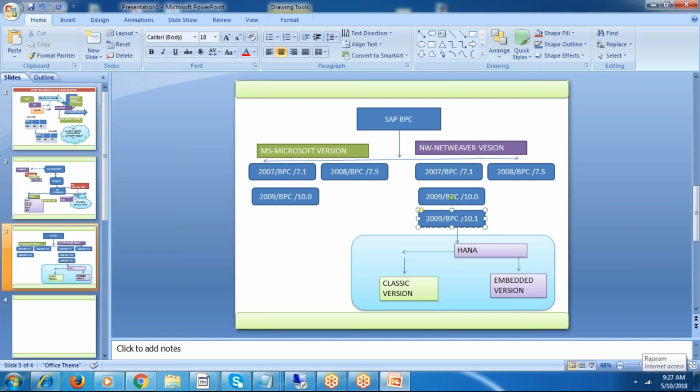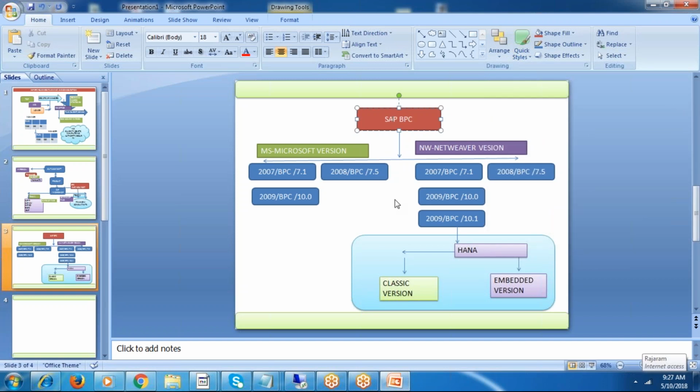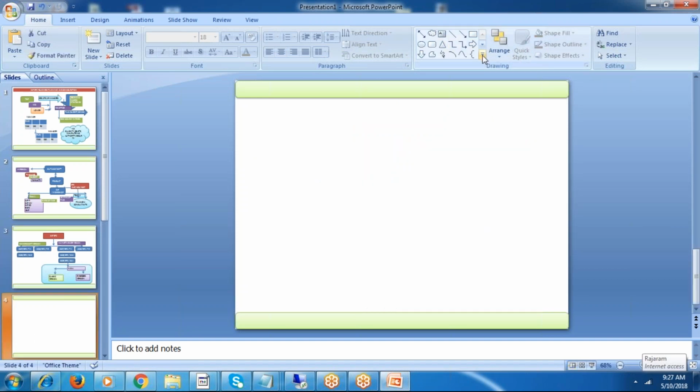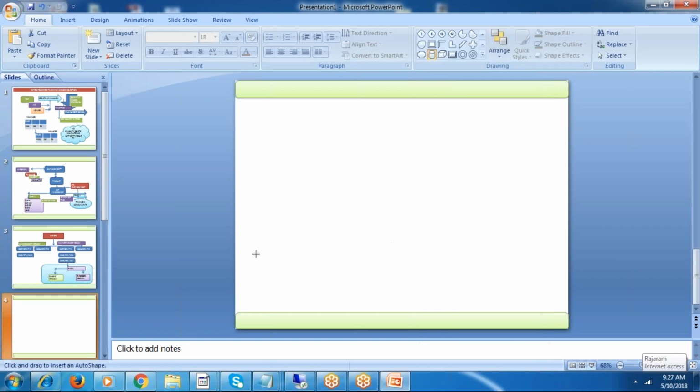You may have a doubt. We have two flavors in BPC. Why do we require two flavors for BPC? Why can't there be just one? Why do we require the MS version and the NetWeaver version? For that, I just want to draw a box.